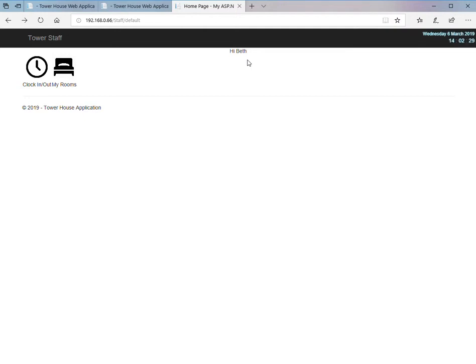Okay, so now I'm going to demonstrate the room attendant module. The room attendant module is used by the staff that service the rooms. When they arrive, they will log into the application. Again, it's all browser based, so they can log in using any mobile device. They tend to use their own phones.